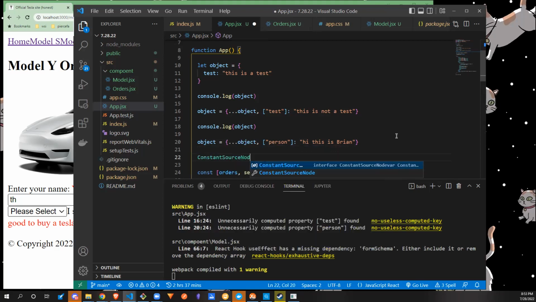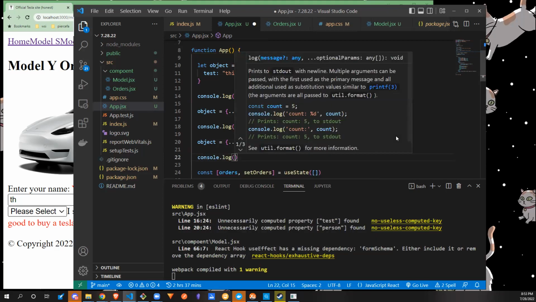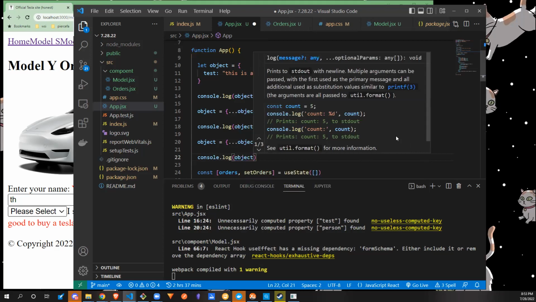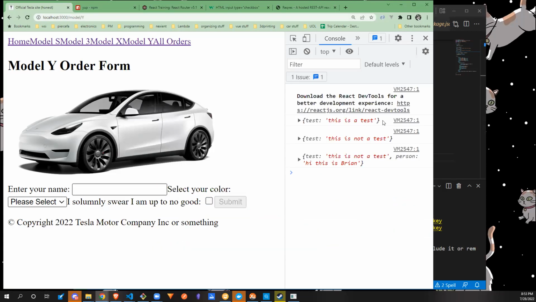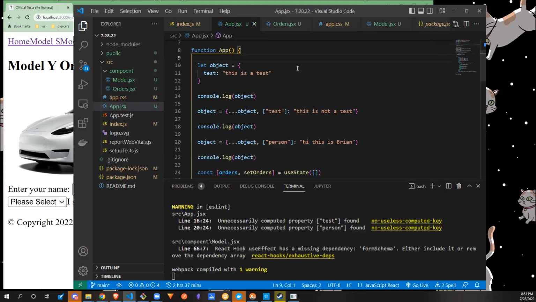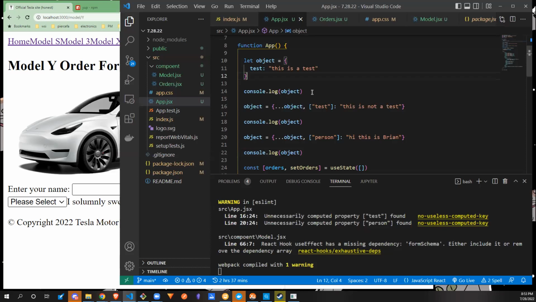No, not constant. Again. So I want to refresh so we get a fresh thing. So we've got this is a test on this first one. So this is just console logging whatever this object is. Then we've reset object to be object.test is this is not a test.